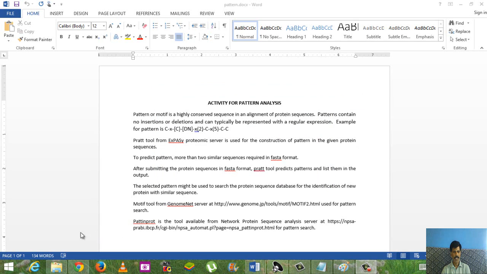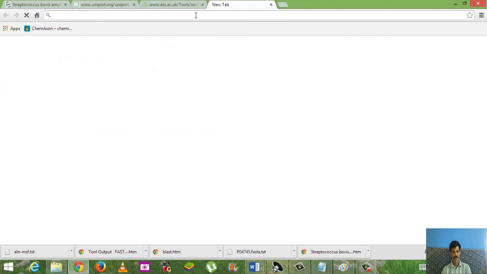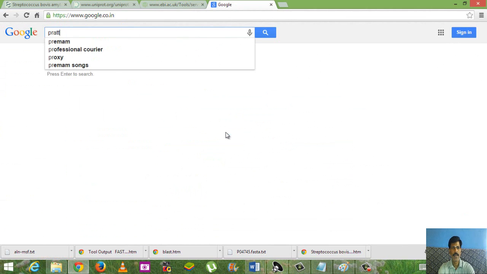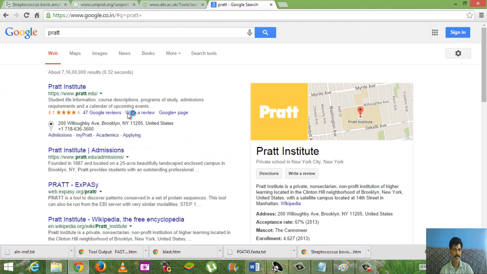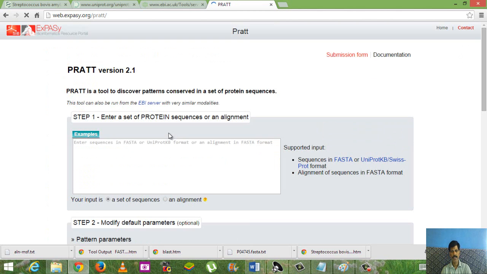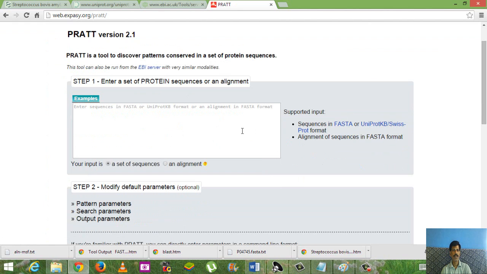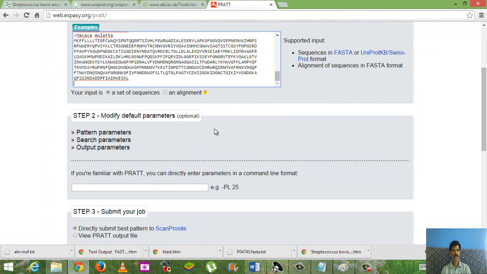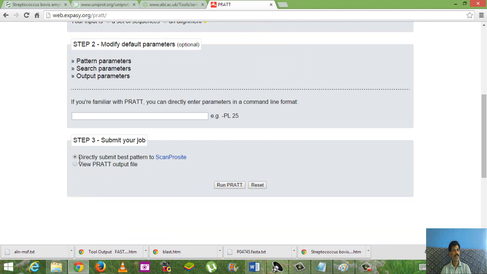Now to go to the Pratt tool, we first go to Google, and then we type the Pratt tool. It is available from the EMBL or EBI database. So it is the Pratt Expasy, which is also maintained by EBI. When you go to this site, you need multiple sequences prepared like in ClustalW. You copy those sequences and paste them here, and then you run the Pratt tool. In this you can directly search your pattern after its construction, or you first predict your pattern and then use that for the search.